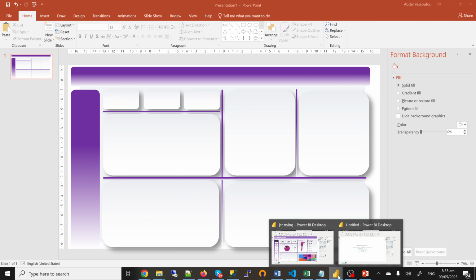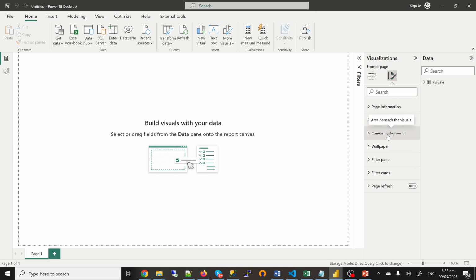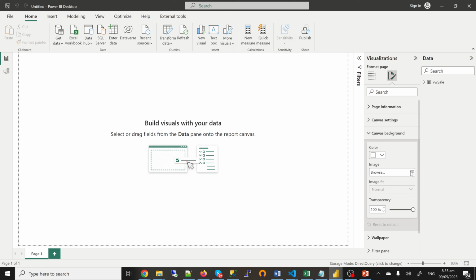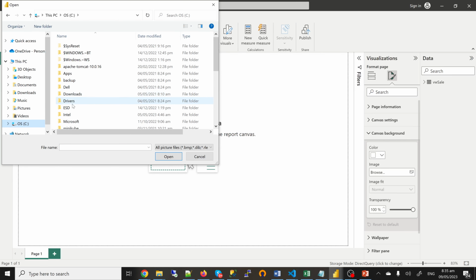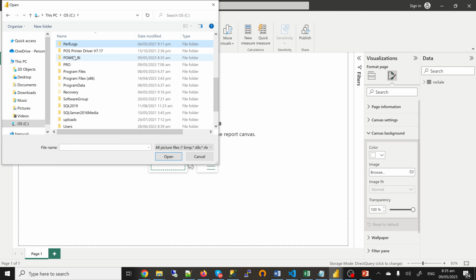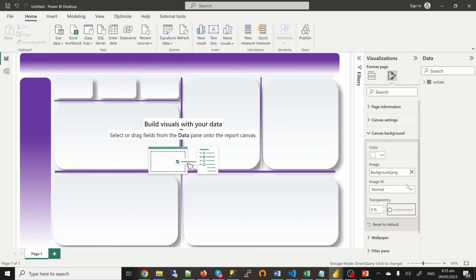Okay, so we can now go to our Power BI. We have our data here from SQL Server. Let me first of all bring in my background. So I'll go here, canvas background, browse. Okay, it won't show until you set this to 0. And then I'll make it fit. This is okay. Okay, good.